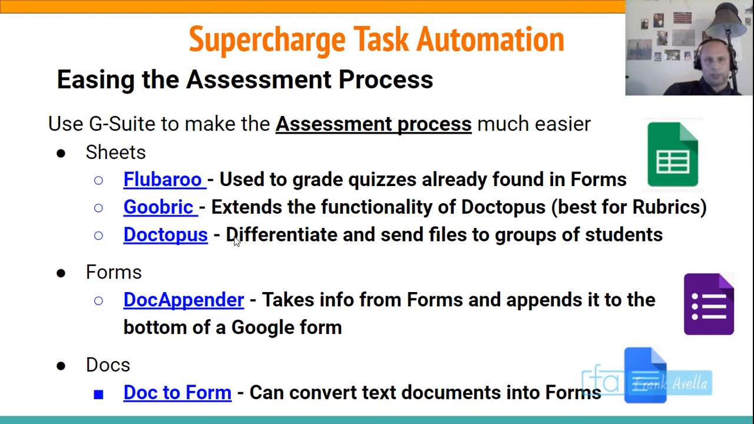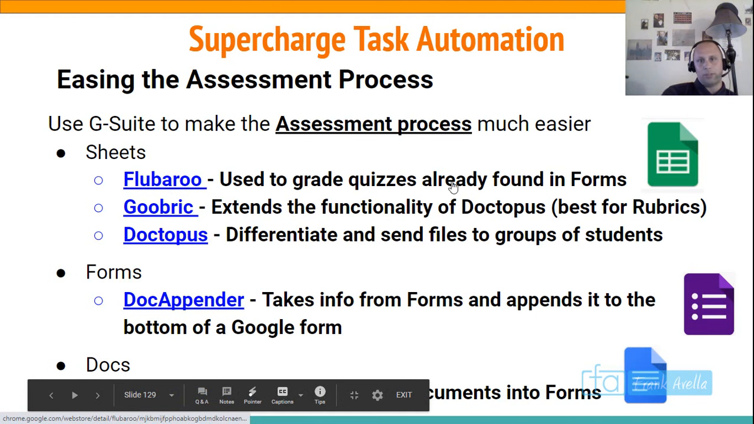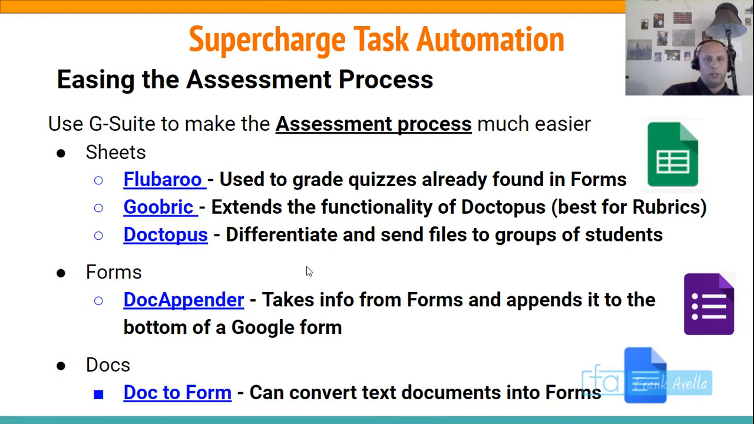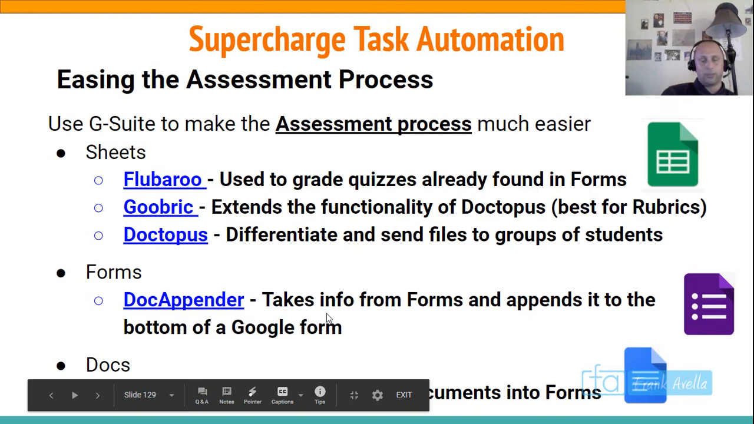All right, so easing the assessment process. Okay, use G Suite to make the assessment process much easier. All right, so Sheets. Okay, and what I did here is I tried to summarize these the best I can. Okay, so they don't give you this on the Skillshop website, so this is my own way here. So Flubaroo is used to grade quizzes already found in Forms. Goobric extends the functionality of Doctopus. That sounds like a James Bond film, something like that. Best for rubrics, differentiate and send files to groups of students. Doc Appender takes info from forms and appends it into the bottom of the form. Doctoform. This thing's blocking me off here.